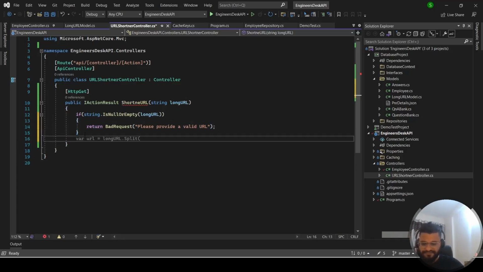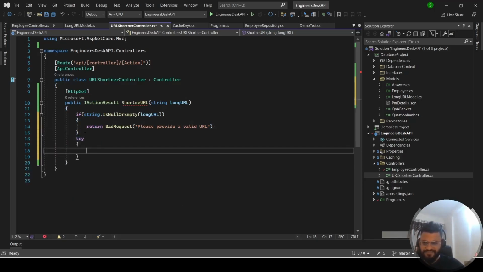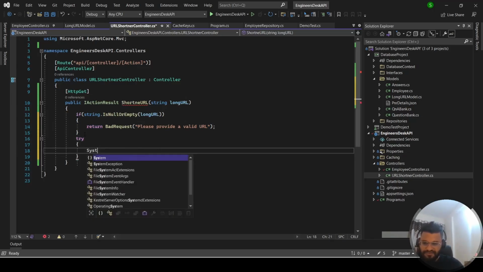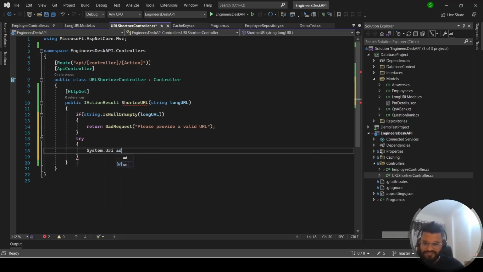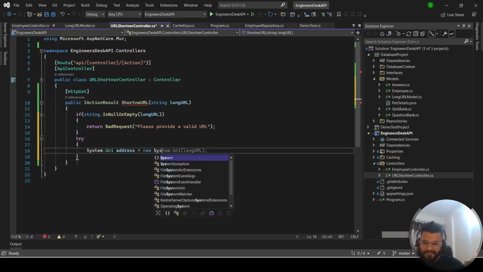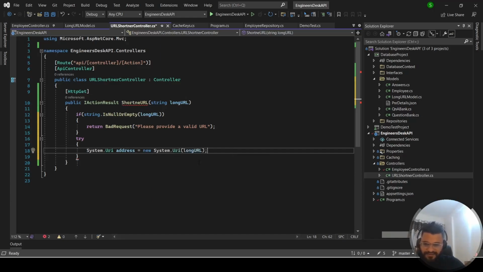We are going to use try catch here so that we can catch some errors if it is thrown. So let's use System.Uri. We are going to create one object of it, so address is equal to new System.Uri, and here apart from this long URL, we are going to take help of one URL, then we are going to simply append it. So that should be fine.